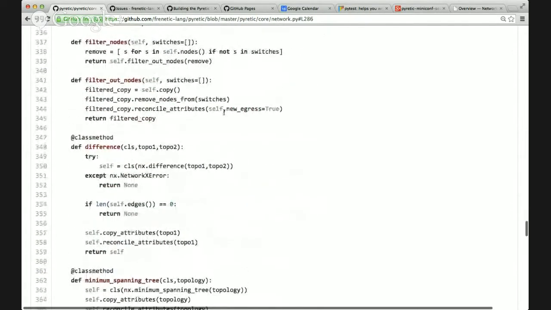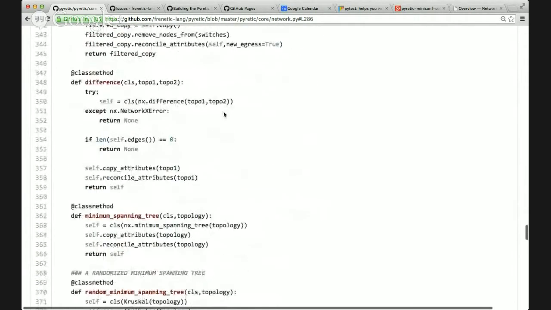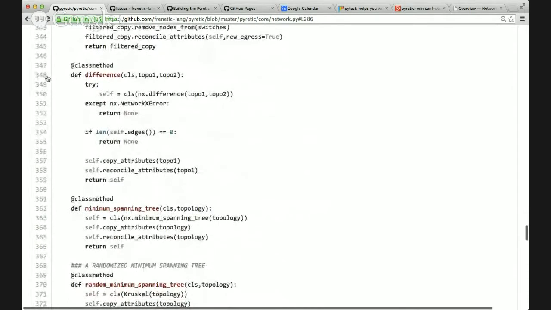And so, we have some things for filtering nodes. That's nice for doing a difference. So here we can see how copy attributes and reconcile attributes are used. So if we want to take the difference of two topologies to compare maybe how networks changed over time, or to compare two network topologies that are just random, we got them somehow.